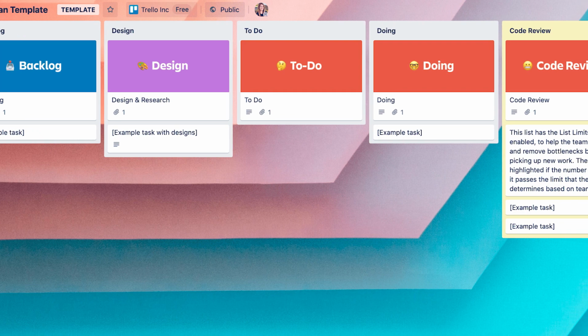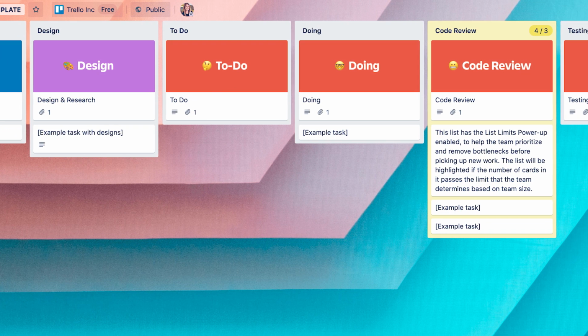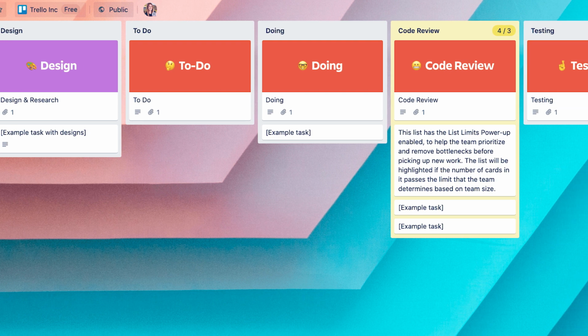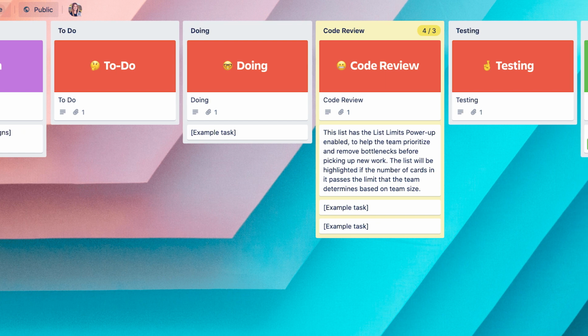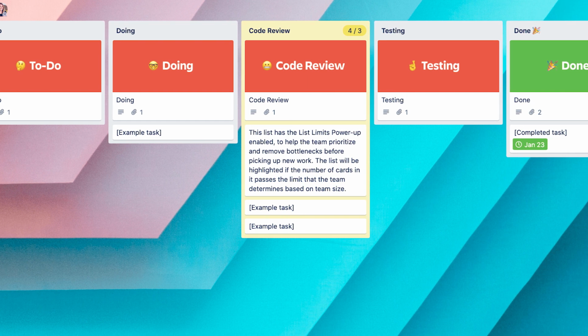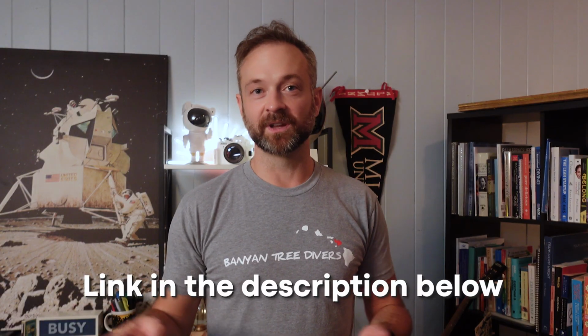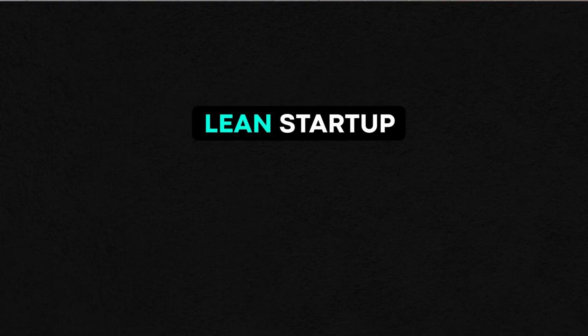So what does that actually look like? Here is a Trello board. It's basically pretty simple. You have a backlog of things to do. You have stuff that's being designed, things on the to-do list, where you're doing right now, what's in review, so you can get approval. Then you're testing it, and then you are done. And you have a definition of what is actually done. So you can link through the description below and check out that template. It's pretty good.